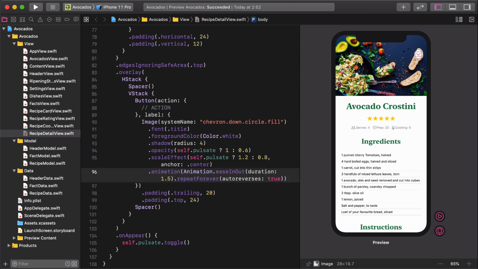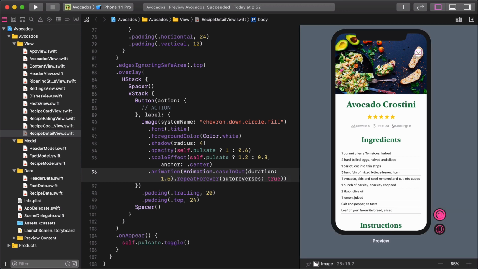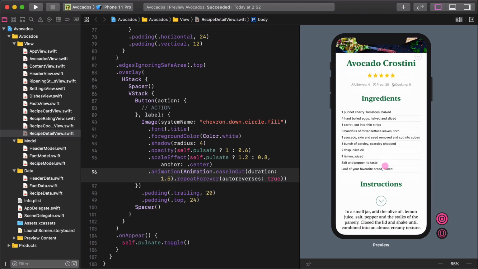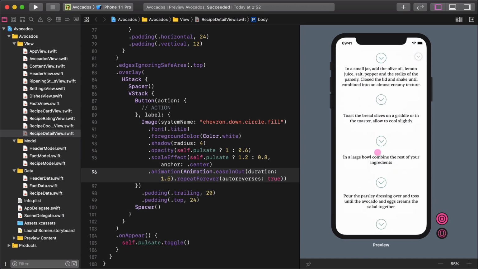As you can see, we are animating the opacity and the scale of the button in 1.5 seconds. Moreover, we make this animation repeat forever, back and forth. Obviously, we need to test it in the live preview, so let's do it. All of the content is there and the button appears on the top right side of the device.